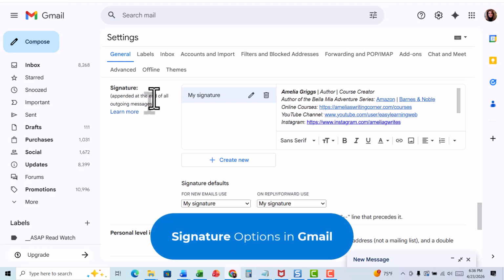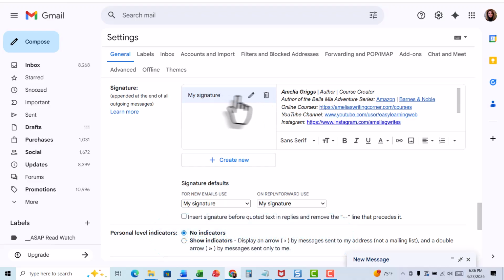Let's move to the signature option. So my signature is a little lengthy. I'm going to edit it. If you want to edit an existing signature, click the pencil icon, or you can click down here to create a new one. So the signature defaults to new emails and also on reply forward use.